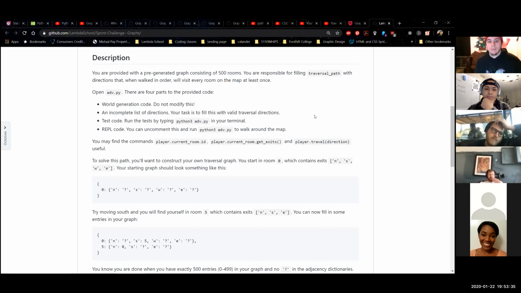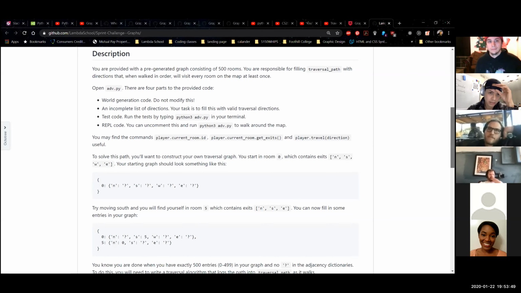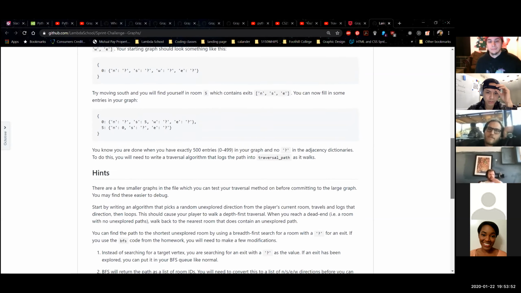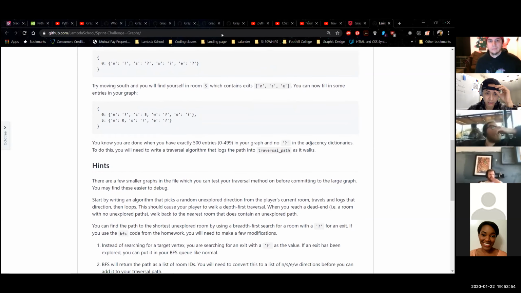Correct. And one more thing: when you're traversing, you're going into a room, so you'll be dealing with room IDs, but it says you need to store not the room ID in your path, because that's what you would normally store. You're actually storing what? Available exits. Like a direction, right? Like the direction, yeah. Kind of like a breadcrumb trail, if you will. It'd be a long list of north, south, east, west directions.